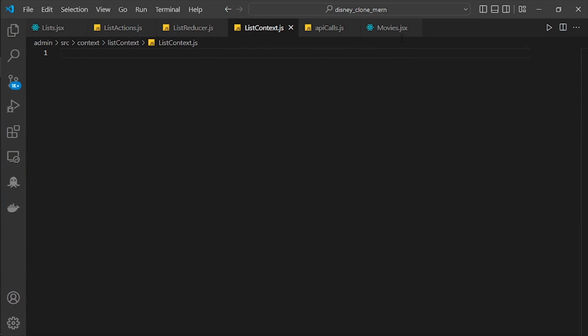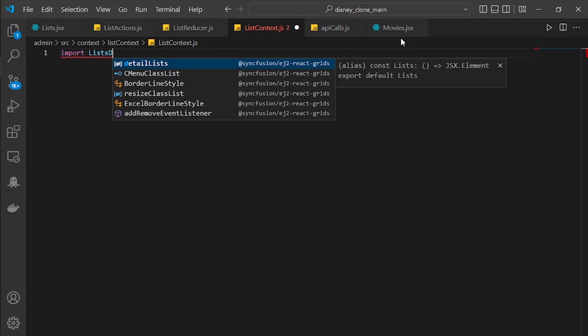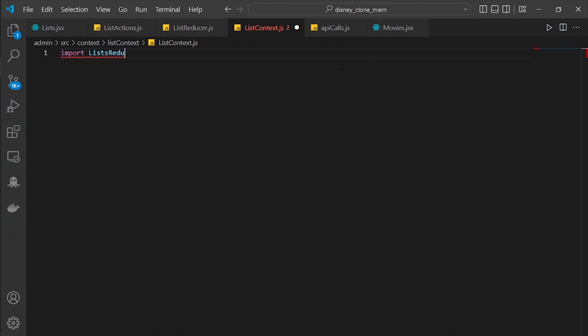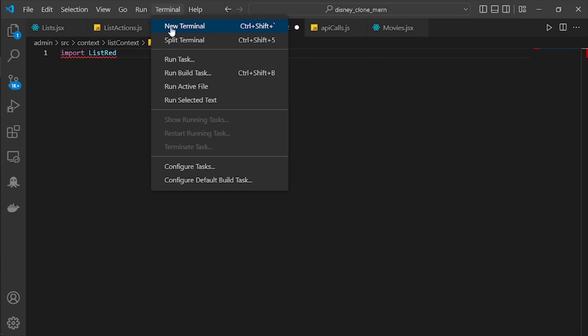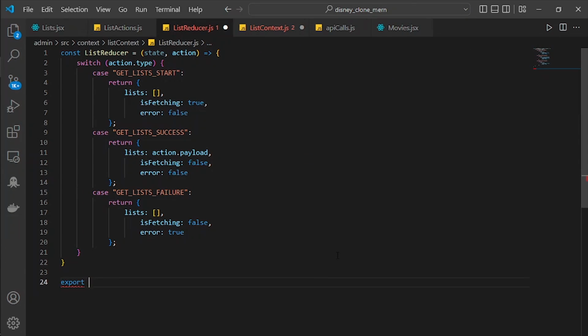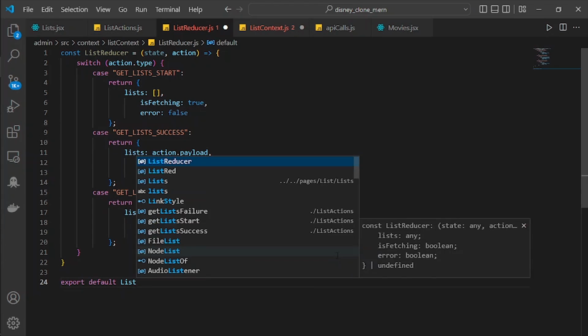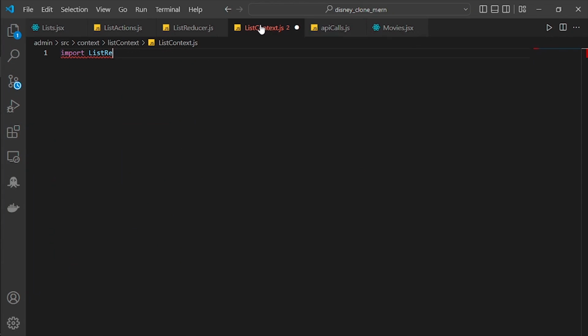List context. In here, we are going to import the list reducer. Wait a second, it's supposed to be list reducer here. Oh yeah, we didn't export it yet, so we have to export it here. Export default list reducer. Let's save it and go back to list context. Now we should get the suggestion for importing the list reducer.